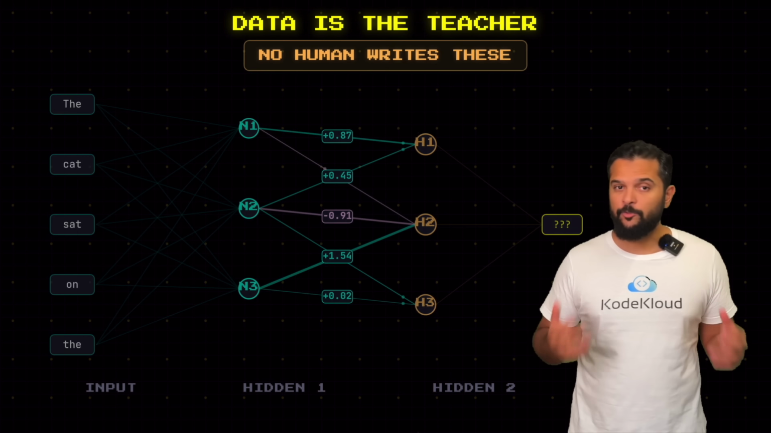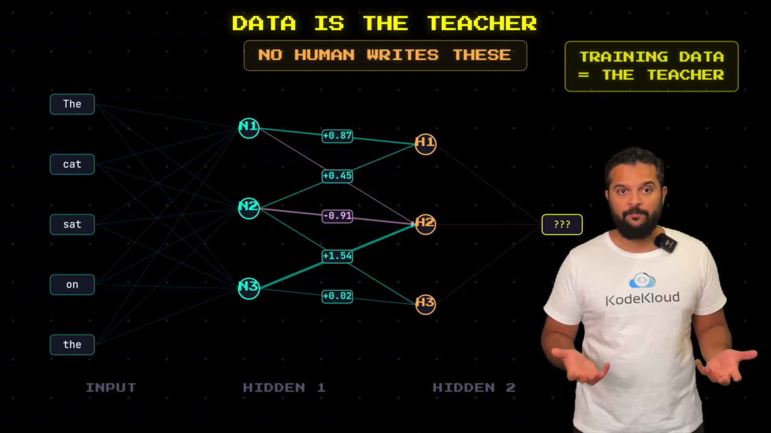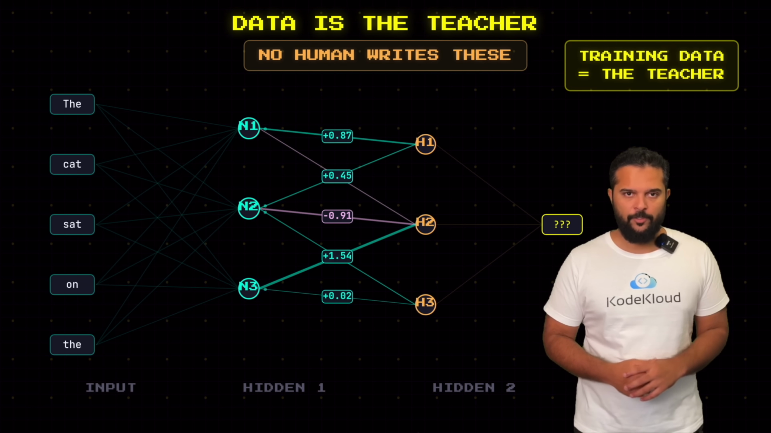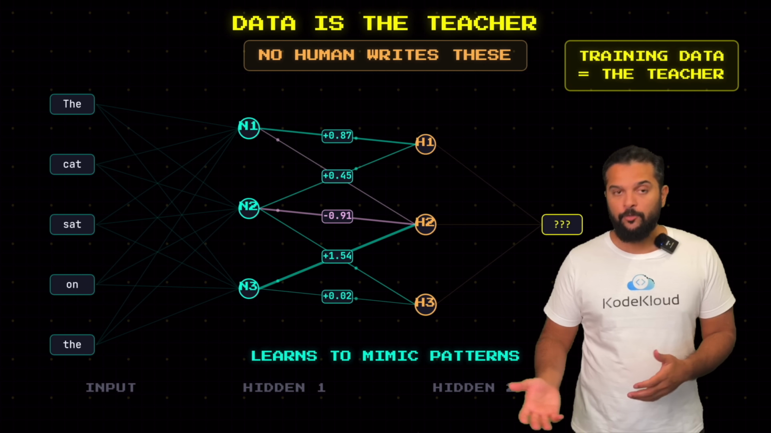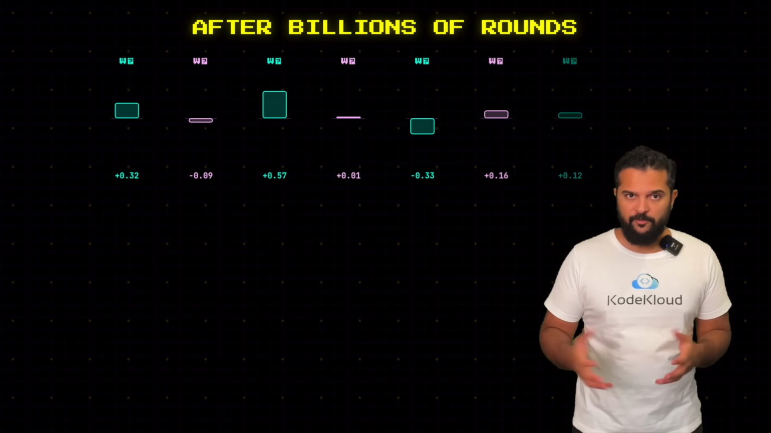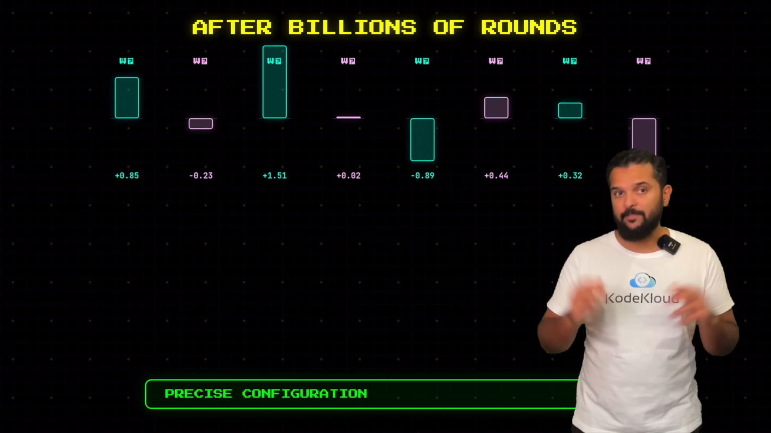No human is writing these numbers or grading the answers. The training data itself is the teacher. It already contains correct natural language. The model just learns to mimic those patterns through repetition. And after billions of rounds, those random numbers have been shaped into an incredibly precise configuration that understands language.